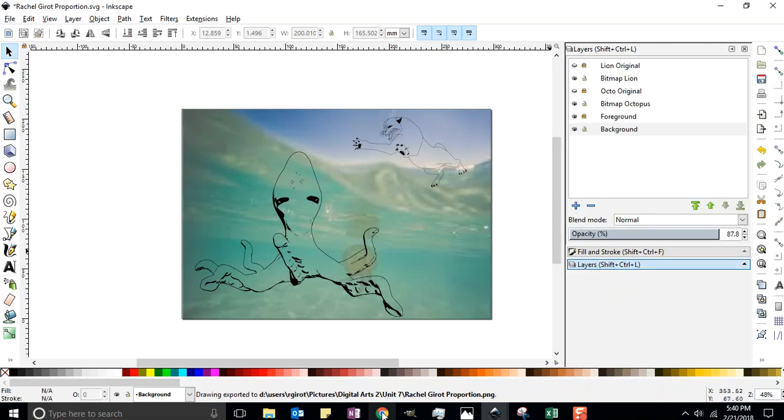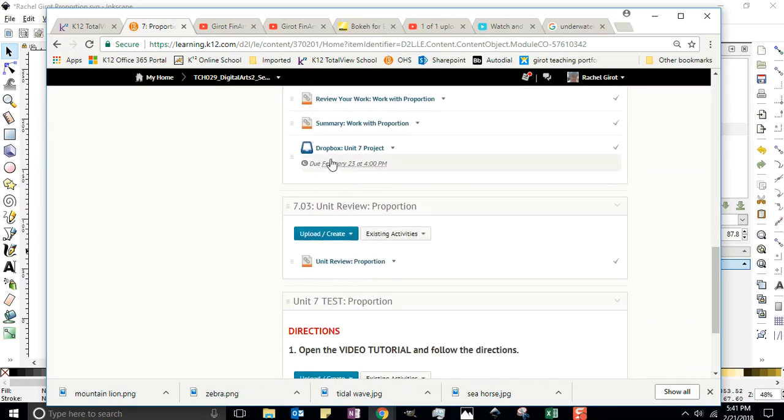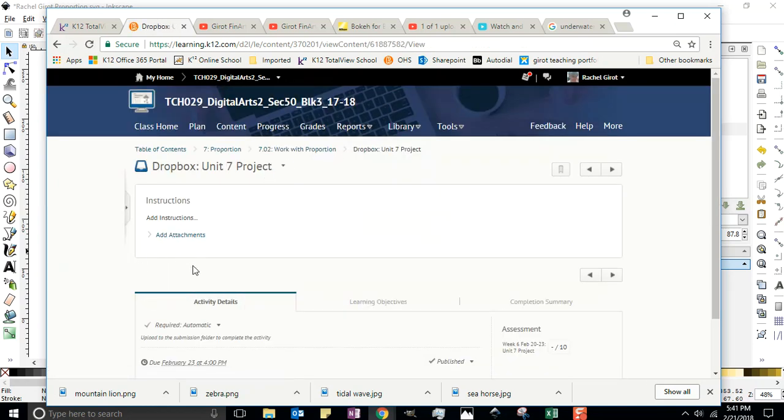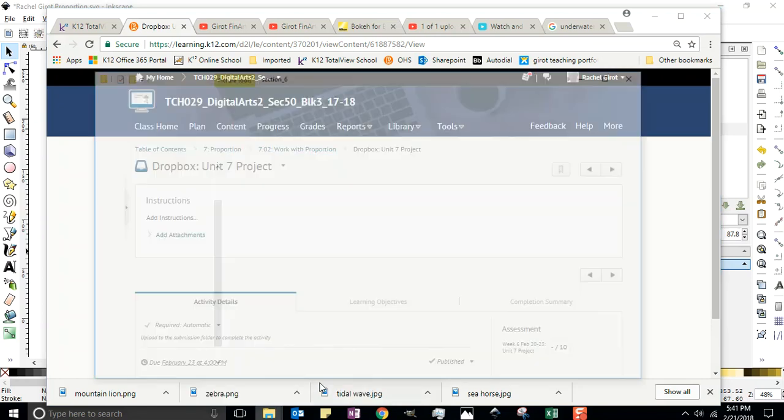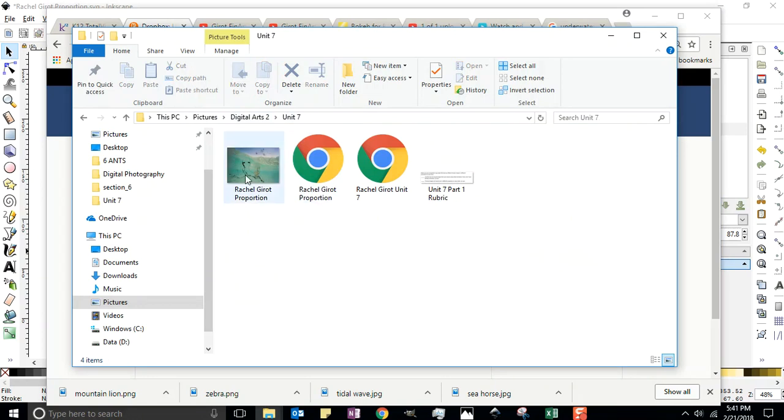Perfect. So you are going to turn this in by going back to your Unit 7. And if you scroll all the way down, you'll notice there's a Dropbox for Unit 7 project. And there's going to be an upload feature here. And you will upload that by going into your Digital Arts folder, wherever it was that you saved it. You're going to turn in your SVG file, which looks like an internet icon. So hold down Control and click that one.